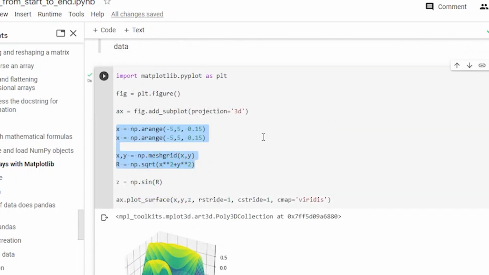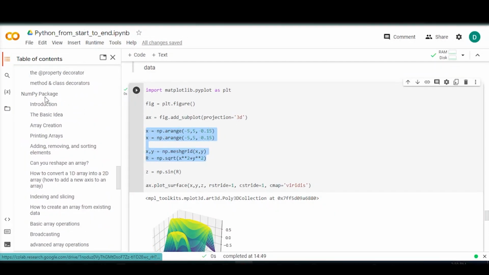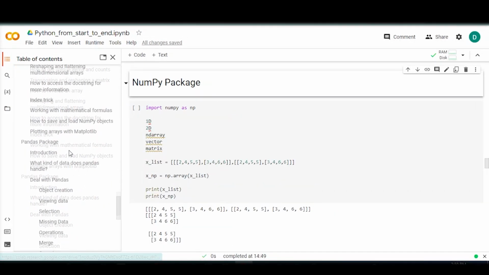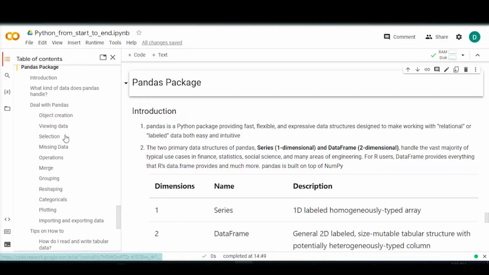Okay, that was all you need to know from a basic perspective about the use of and work with the NumPy package. There's also another package called the pandas package.